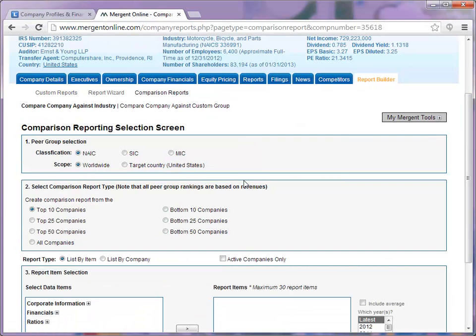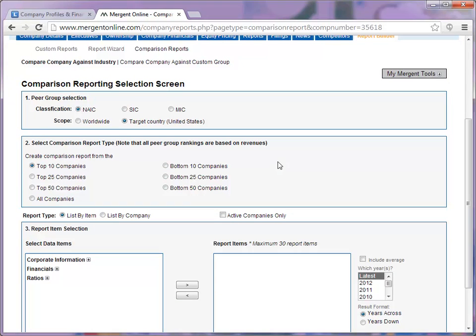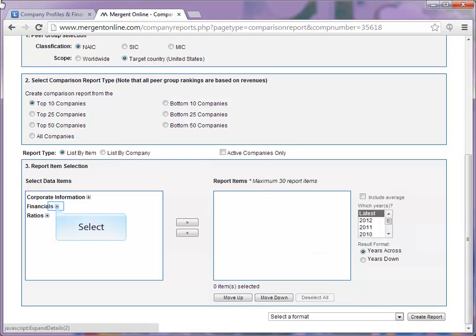From here you have a variety of options for comparing according to NAICS code, SIC, or Mergent classification code. You can also change the scope from worldwide to the United States. As you can see, you can compare your company against the top companies, the bottom companies, or all companies in a particular industry based on the classification system that you choose. You also get to decide what data you want to compare.